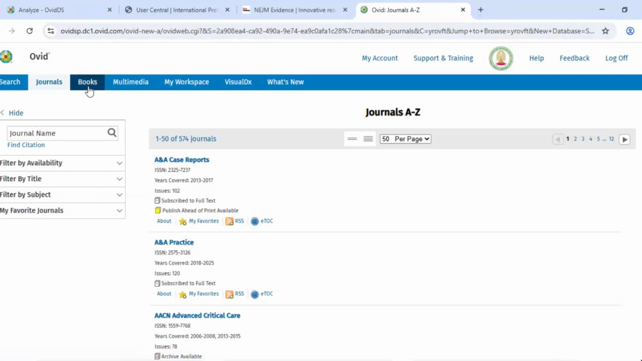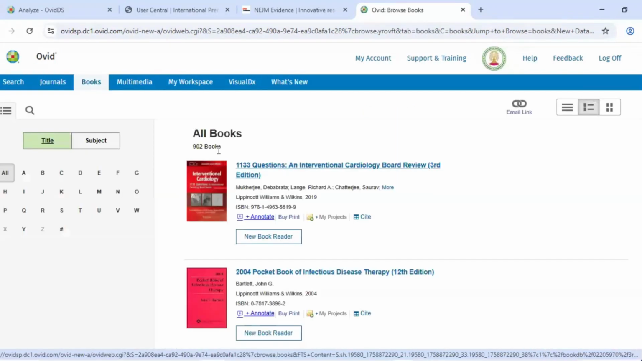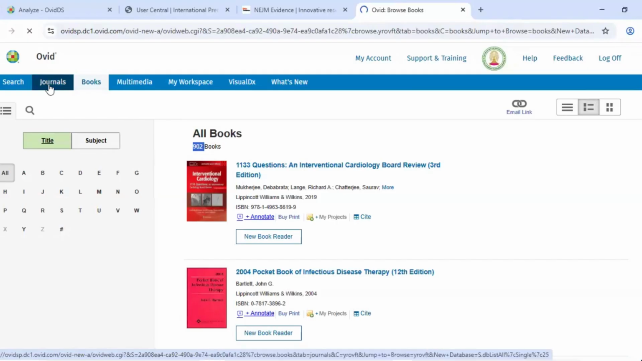So you can understand that all of these books, there are approximately 900. All of these journals, there are approximately 500 journals in your collection. These are all available through your library catalogue.